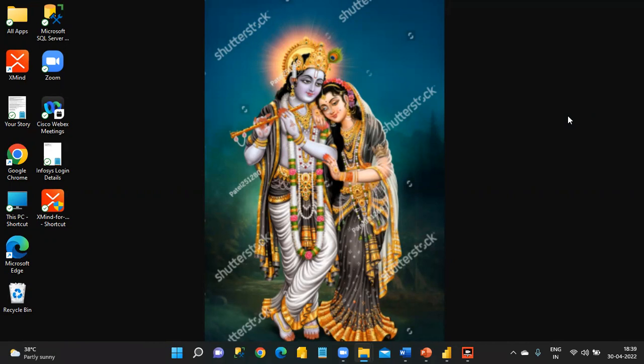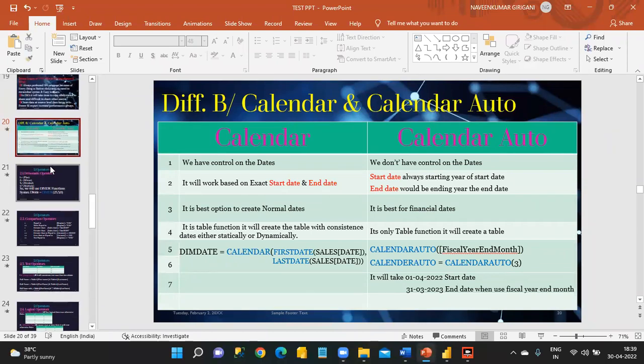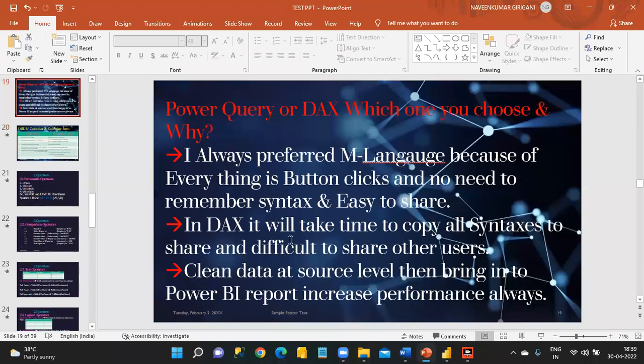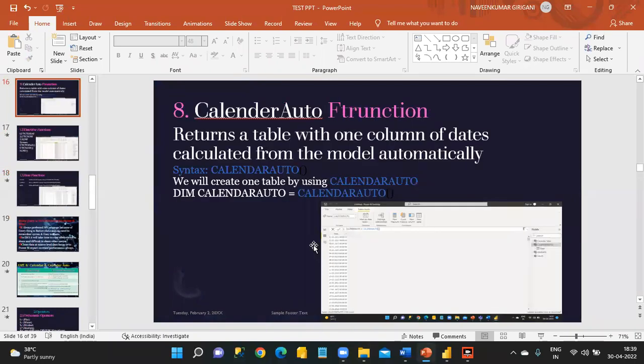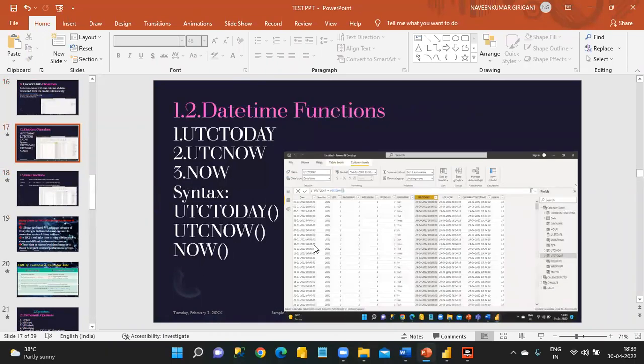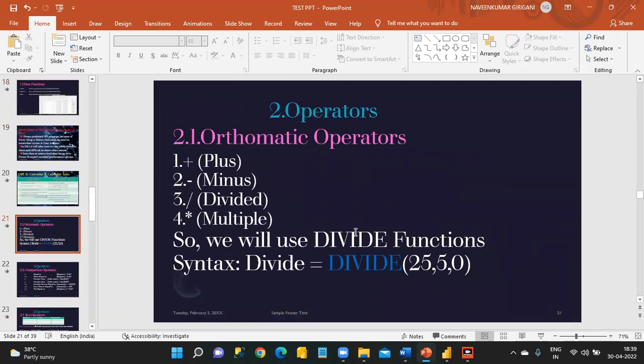Yesterday, what have we learned? So far, we have learned what a measure is, what Calendar and CalendarAuto are, and why we choose DAX or why we choose the query, and the time functions, date and time functions and date functions. Okay. So, today we are going to learn about operators.